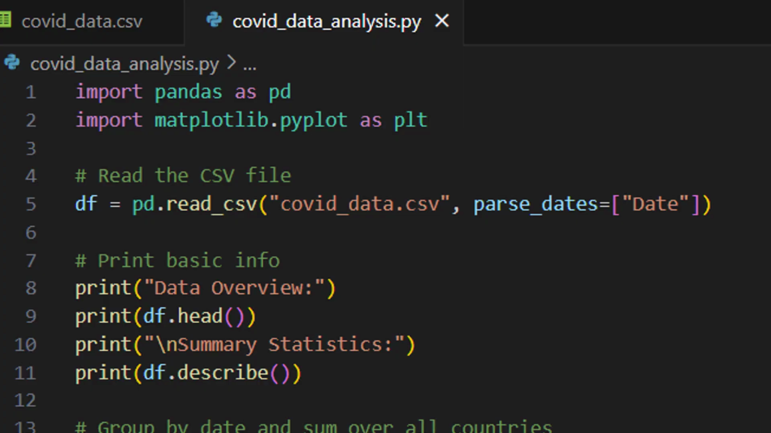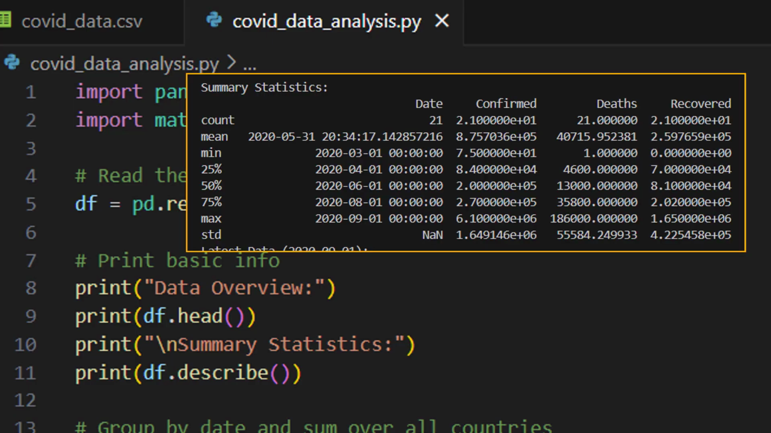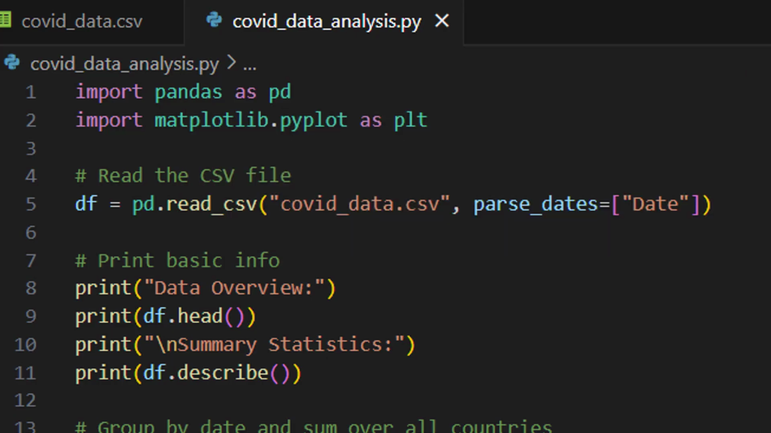So let's start loading and inspecting the data. First we are loading the data using Pandas read CSV function and then parsing the date column correctly into date time format using the parse dates parameter. You know this, right? We print the first few rows using df.head function to see what the dataset looks like, and we use df.describe to get a statistical overview. This is a crucial step in any data analysis, understanding what we are working with.